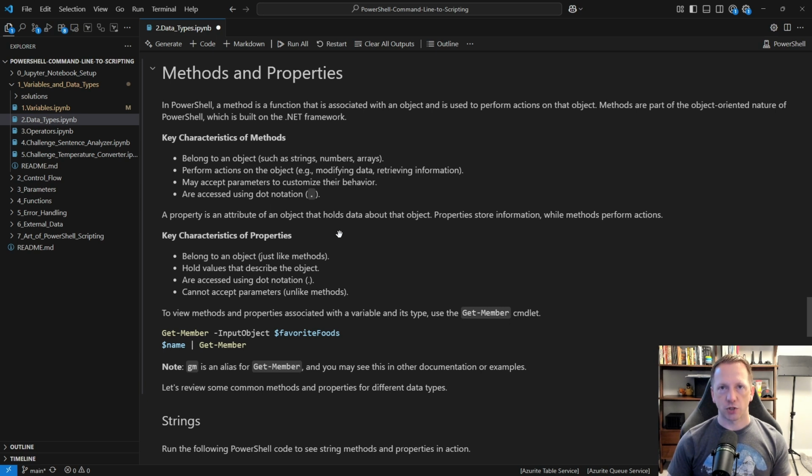And what's great about PowerShell is it's built on the .NET framework, and that's where we get a lot of these built-in methods. You don't have to go define them yourself or anything like that. The key characteristics you'll notice about methods are they belong to specific data types. So strings have their own methods, numbers and arrays all have their own methods. Again, they perform actions on the object. And sometimes you can pass in information or parameters to customize their behavior. And we use the dot notation to access them.